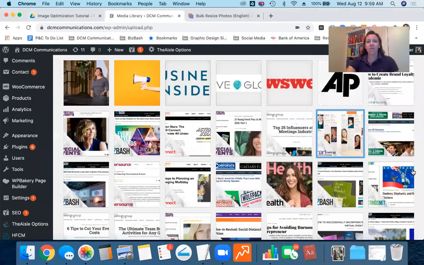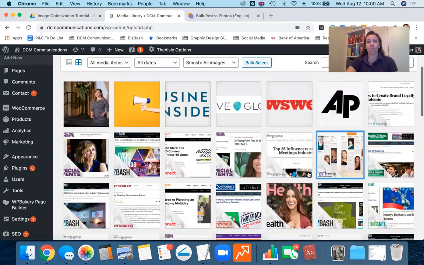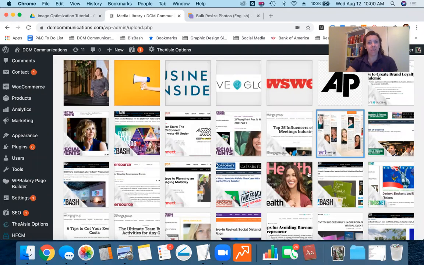Okay, for those of you with a WordPress website, this is what the back end of the media library looks like. All right, I'm using my own website as an example here, but you'll see lots of different images. If you have Squarespace, these are all organized a little bit differently. But there are a couple of factors that you want to pay attention to when you are uploading your images.